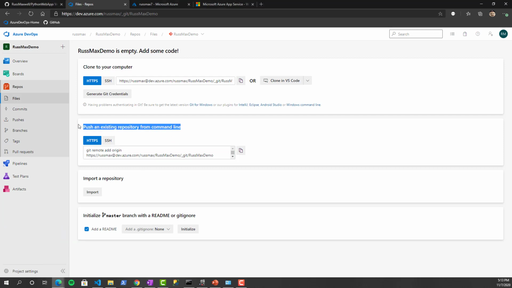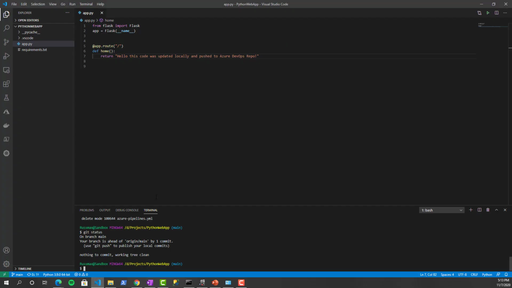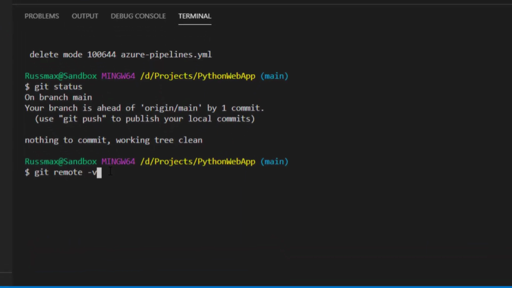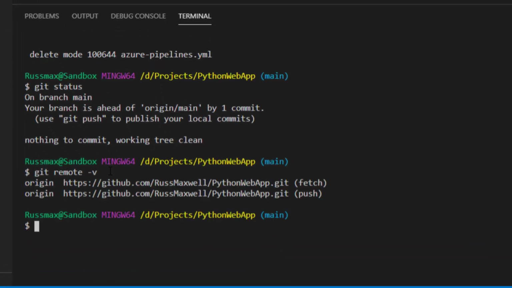And so we're going to use this, right? Push an existing repository from command line, because that's exactly what we have. And so I'm going to use these commands. And let's go ahead and begin. Let's go back to VS Code. So the first thing I want to do is show you this git remote -v.